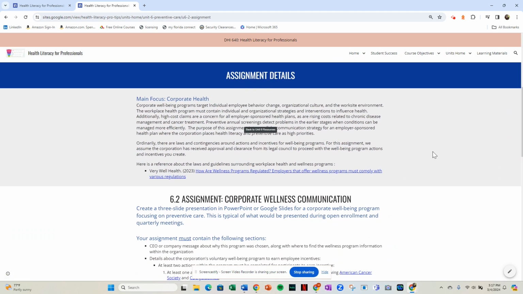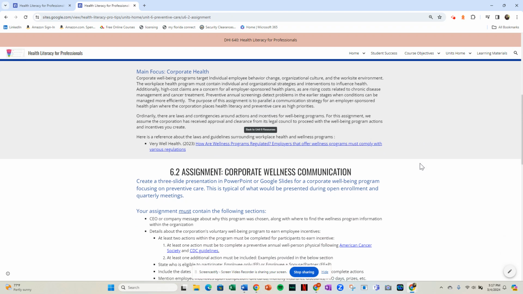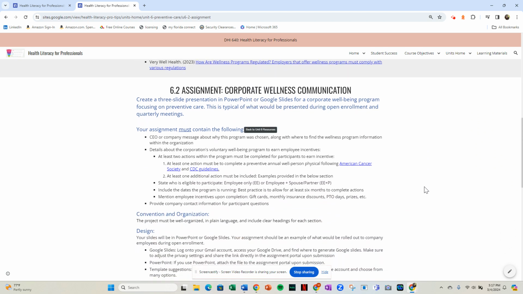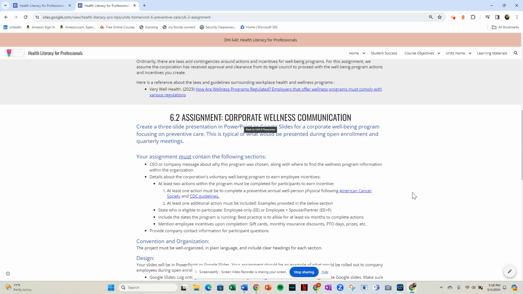The main focus is to explain to your reader exactly what they would need to do to participate in a wellness program. And these are often things that are approved and provided through a corporate spectrum to help their members get and stay healthy. Your 3-slide presentation will be something that you would typically see in open enrollment. It should contain a CEO or company message explaining what the actions are and why they were chosen, and a few details like the incentives, how to participate, who can participate, and the dates that it's running.